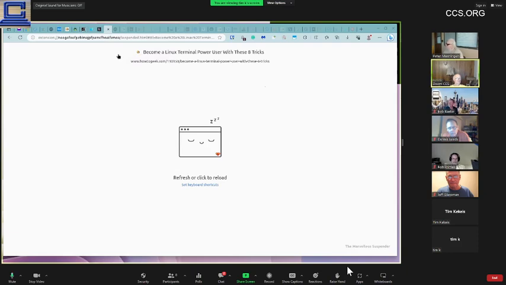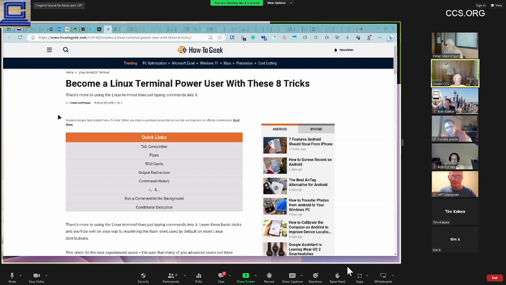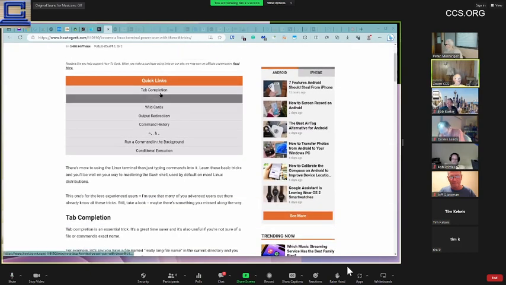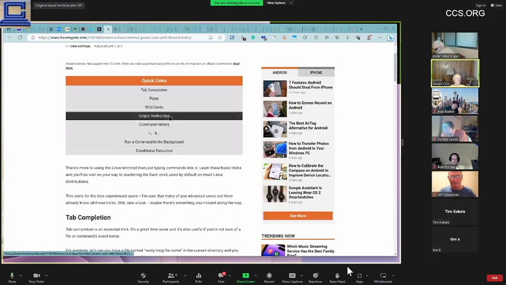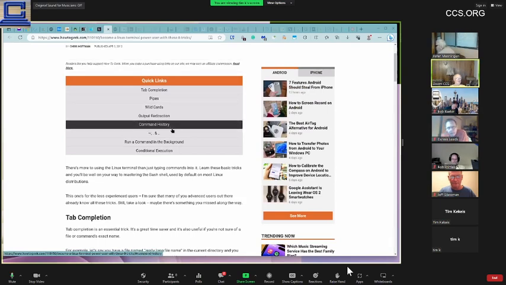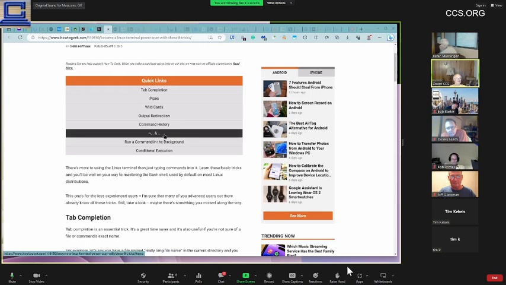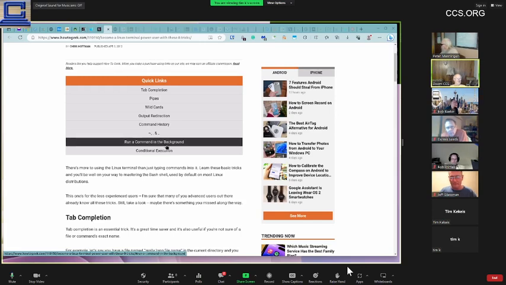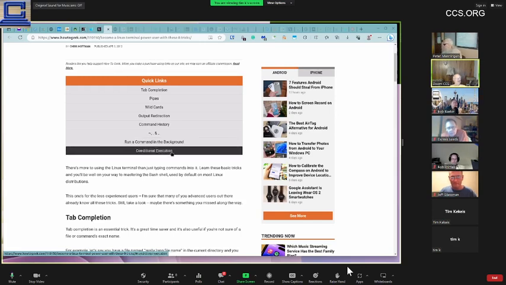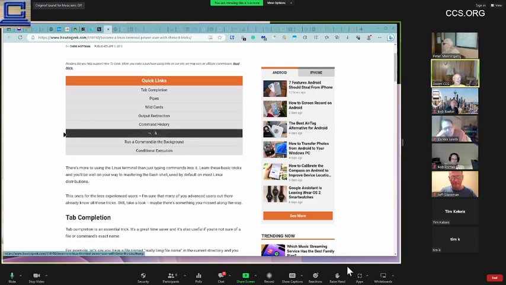Become a Linux power user with 8 tricks. These are learning how to use the more advanced features like pipes, wildcards, output redirection, command history, these special characters and what they do on the command line. Run a command in the background, and conditional execution, like if, then, or else type operations.